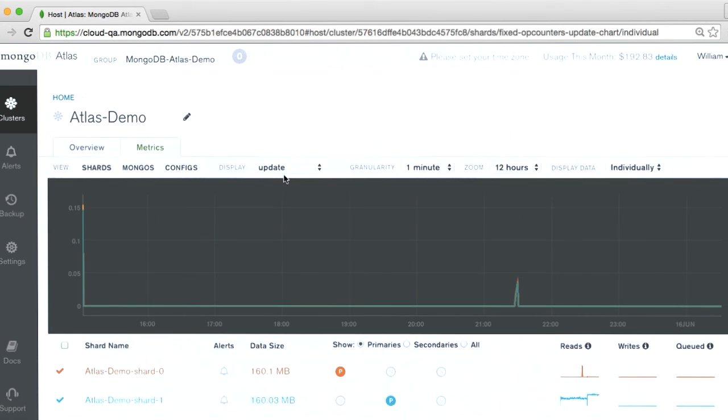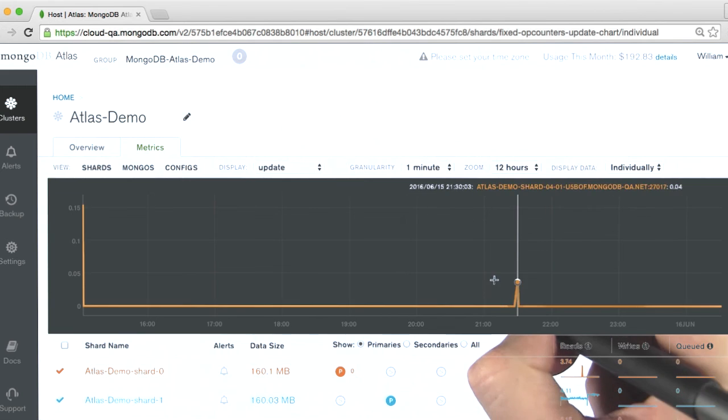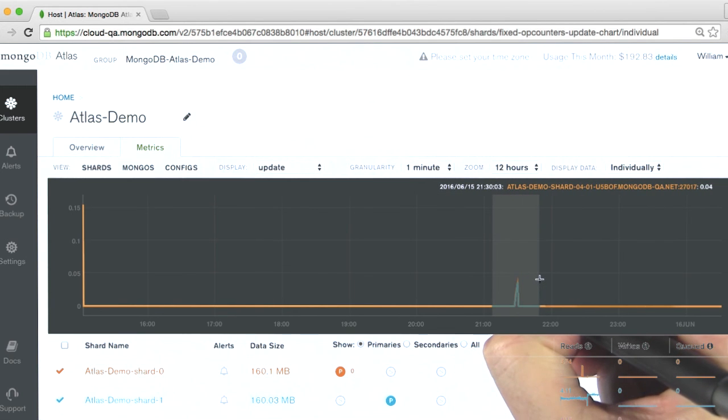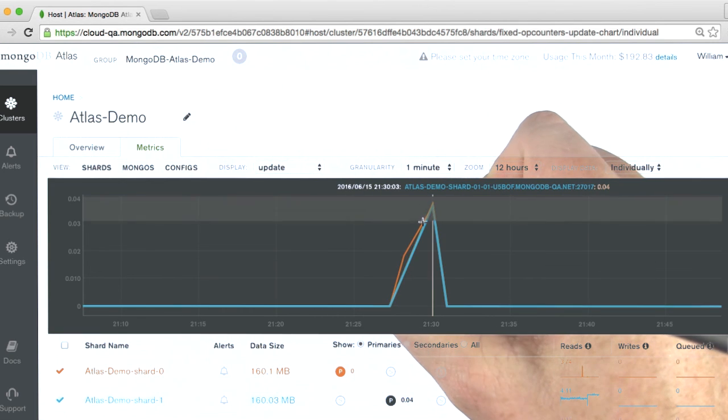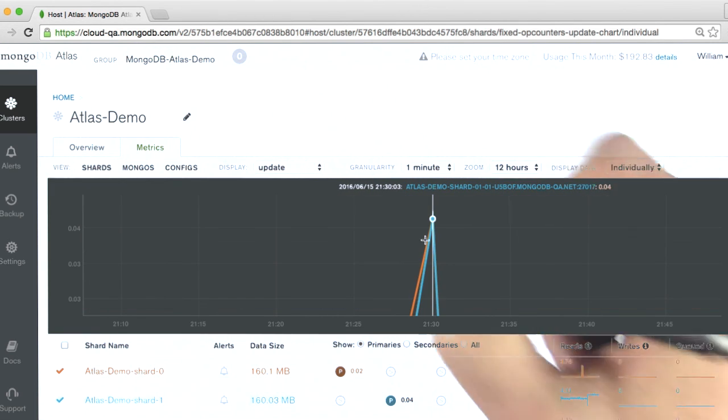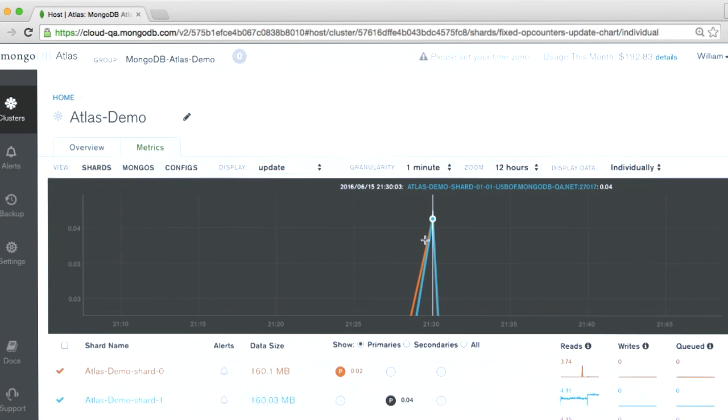Sometimes you'll want to zoom in on a particular region of the plot. Just click and drag, and you'll only see a certain amount of time if you do it sideways, or a certain region of the range if you do it vertically. And that's the basic cluster view.